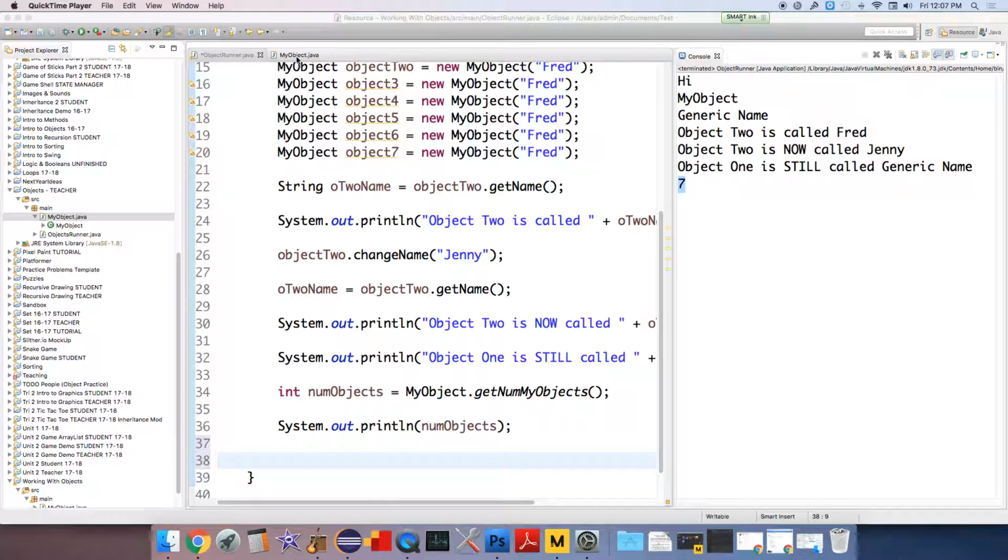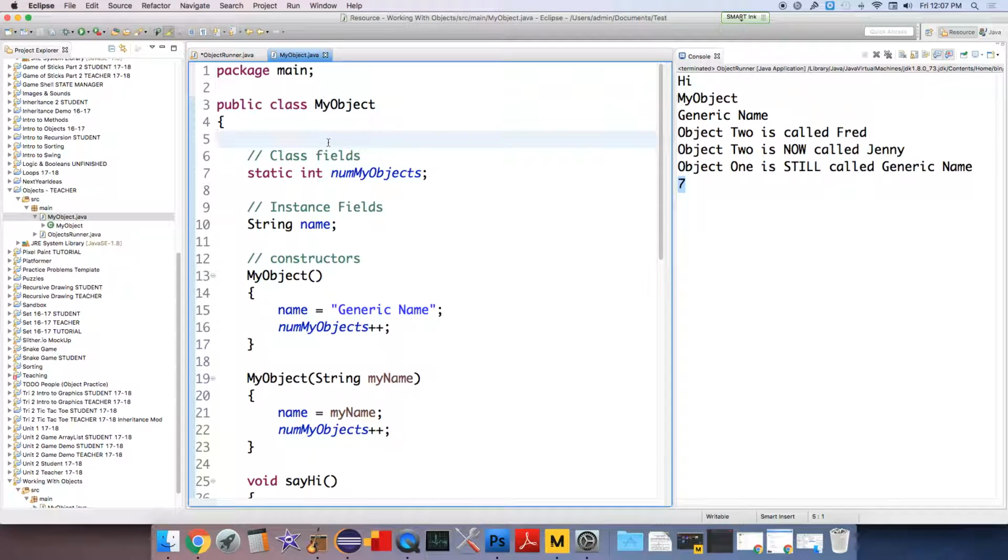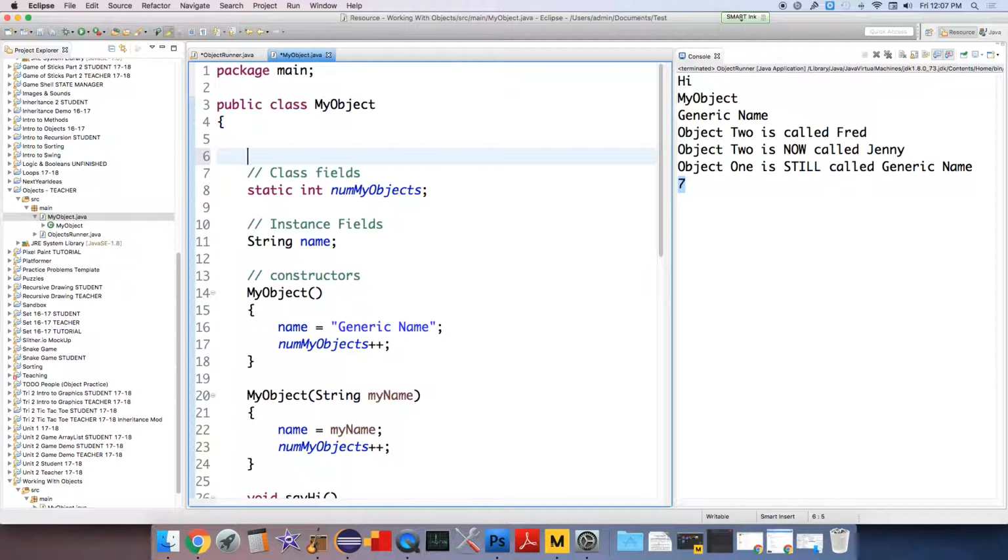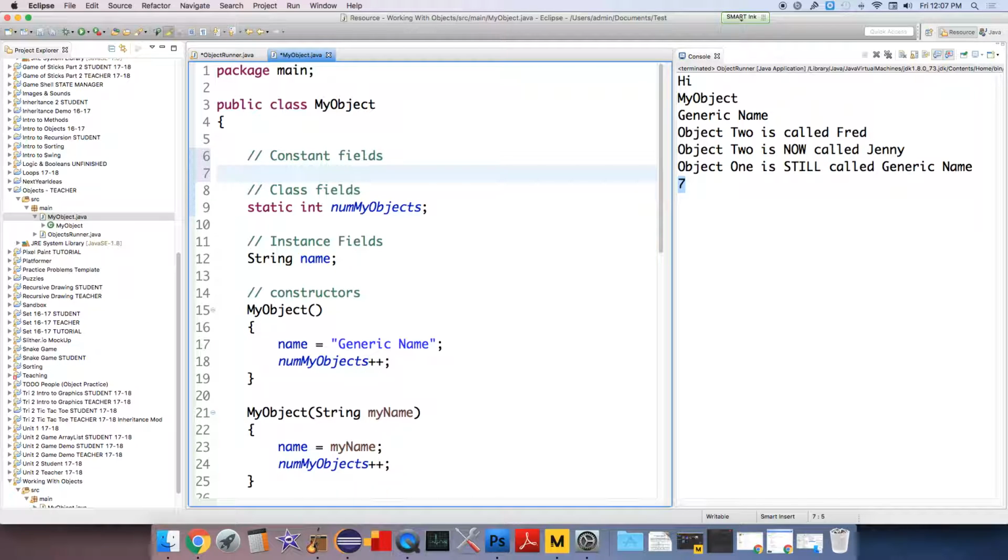There's another keyword that we can use to set up fields in the way we want, and this one is going to be the constant fields. You want to set up constants for things like the width of the window that you're working with, or the degree to which gravity affects velocity, or anything that's not going to change throughout the course of your program.